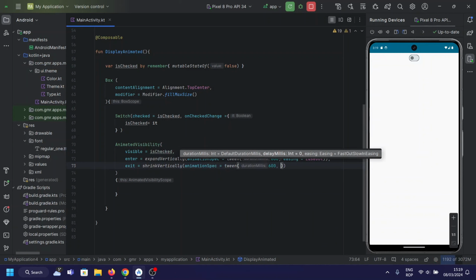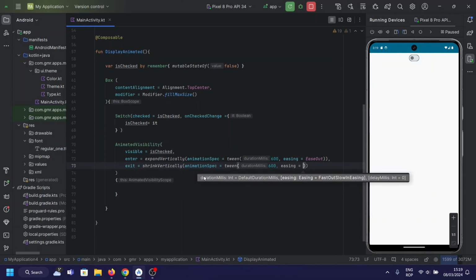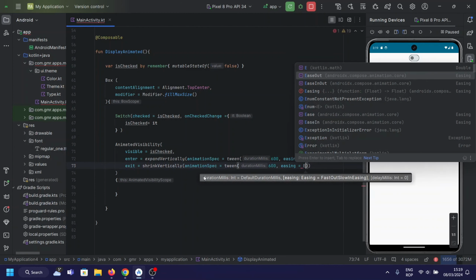The magic happens within the animated visibility composable. When the eject state changes, it triggers an elegant vertical expansion and contraction, providing a delightful visual effect.